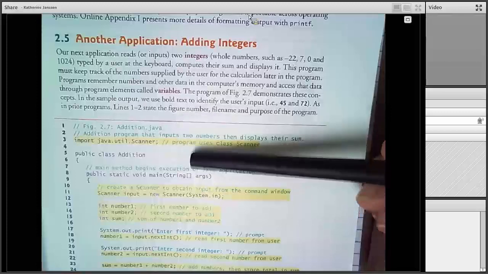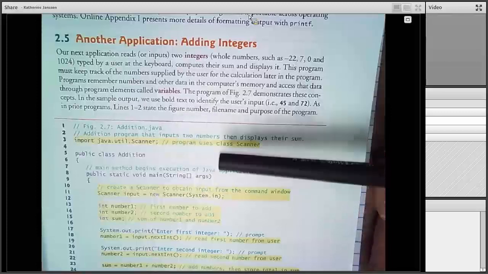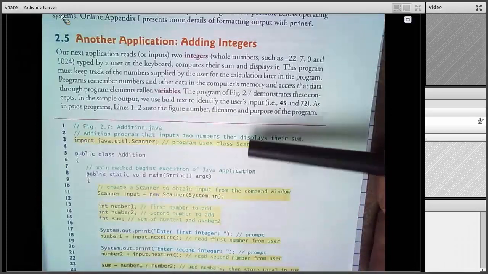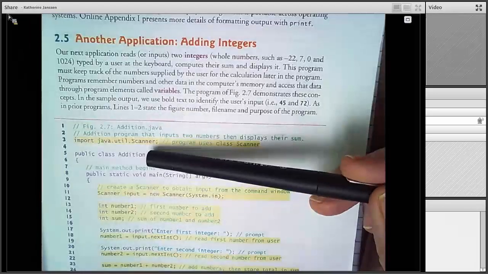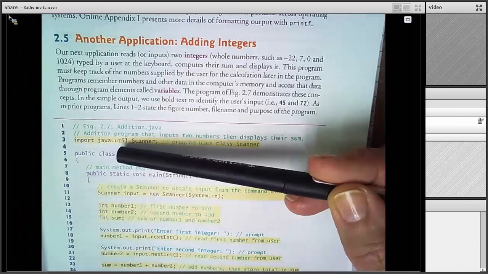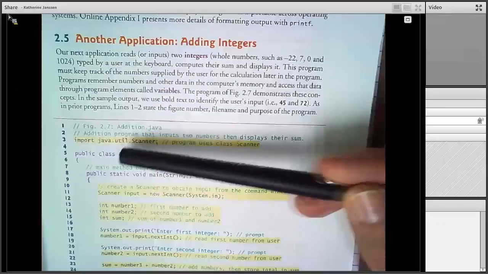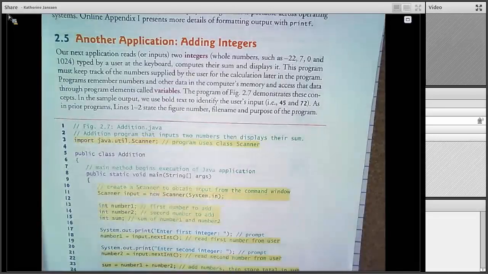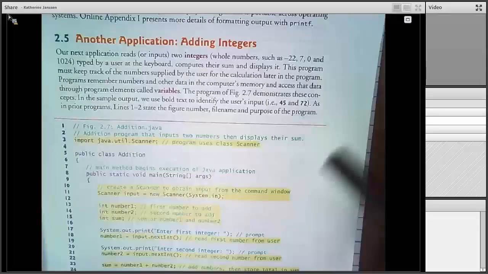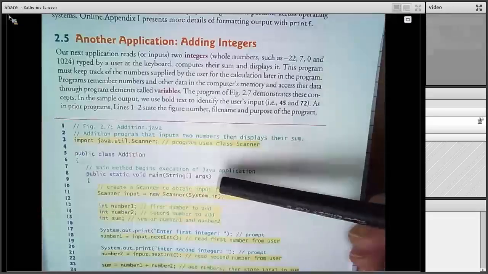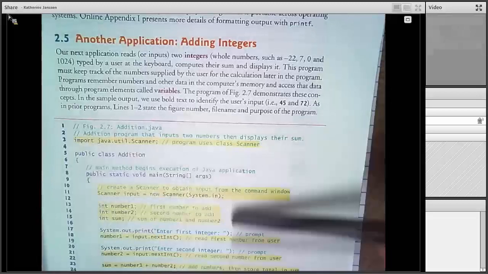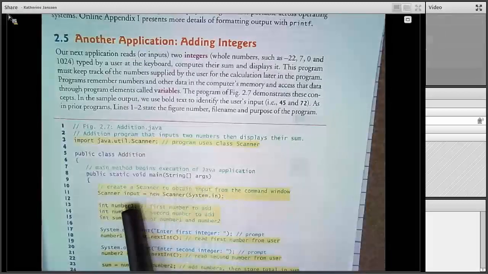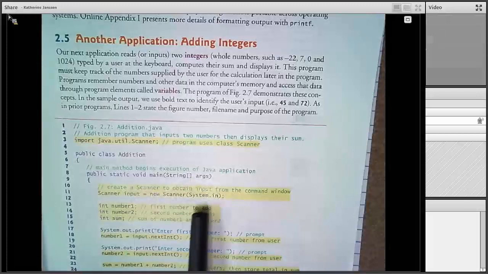We're going to import the Scanner so we can make use of Scanner facilities, particularly in this case input scanner. Our public class Addition must begin with an uppercase A and match the name of our program. Public static void main is where this begins driving the program, and we're going to first ask for input from the keyboard with Scanner.